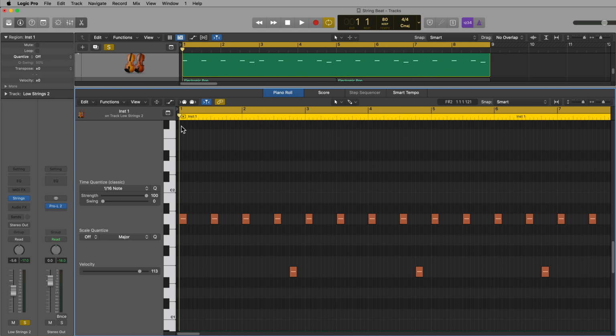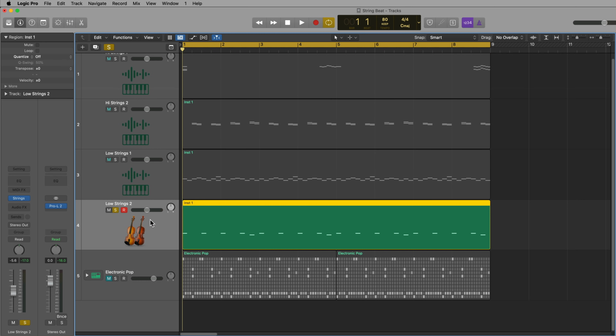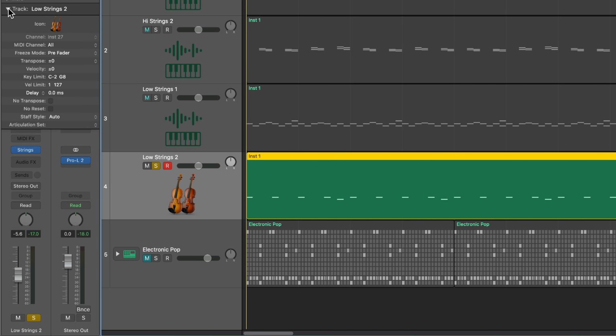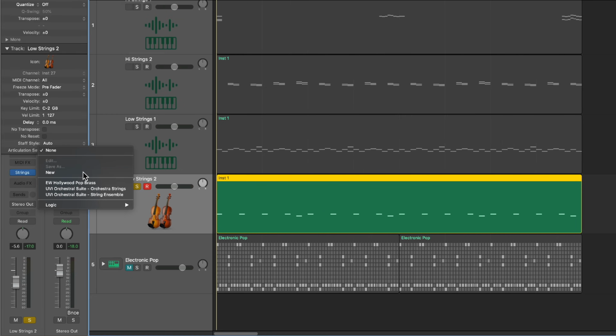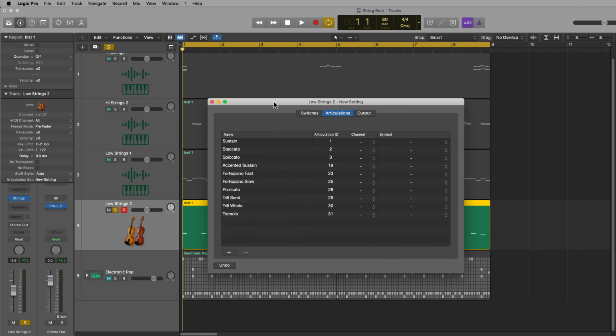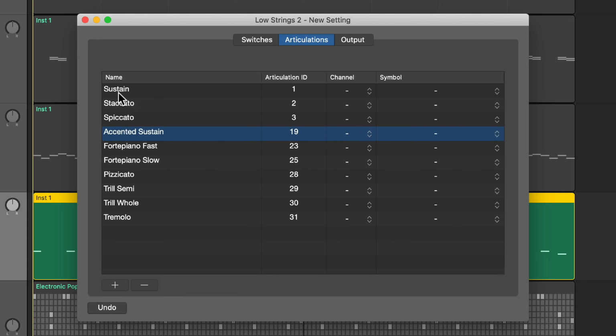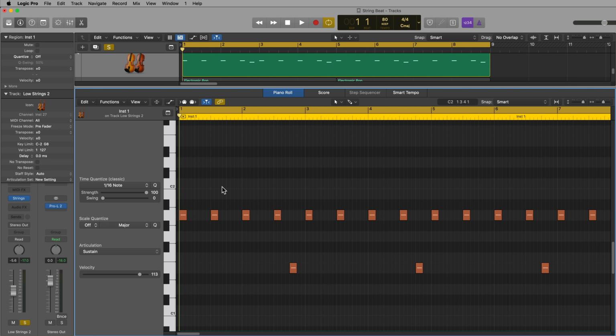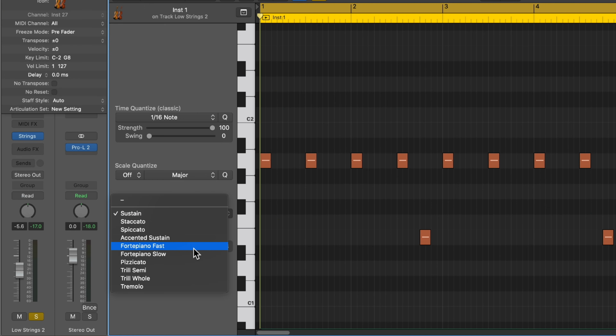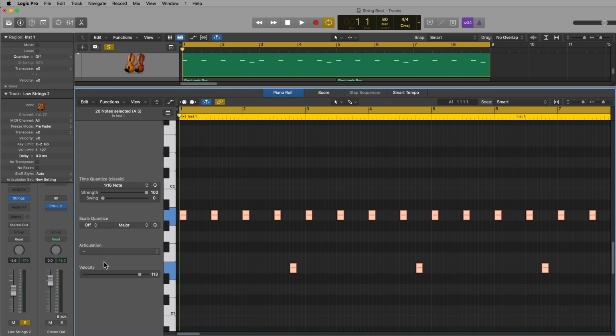So what you do is you select the track, then go over to your track inspector over here, and down at the bottom, there's an option here that says articulation set. I'll just click on that and then go to New. And what this will do is it'll show you all of the available articulations for that particular instrument. So now when I go back into piano roll, I can change the articulation on a note by note basis right here. So instead of sustain, maybe I want these to be staccato.